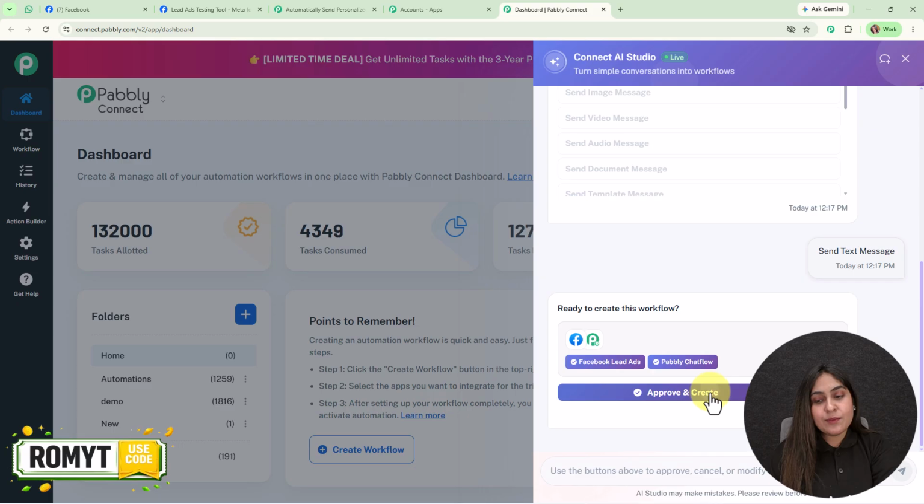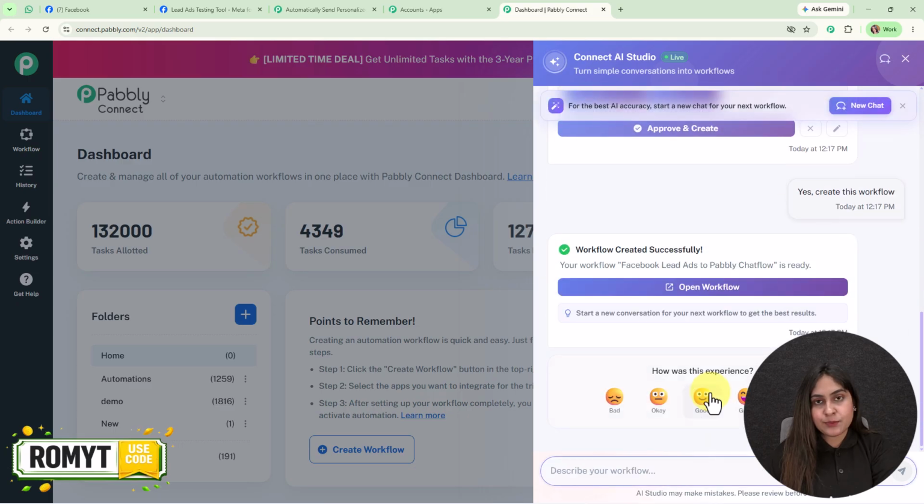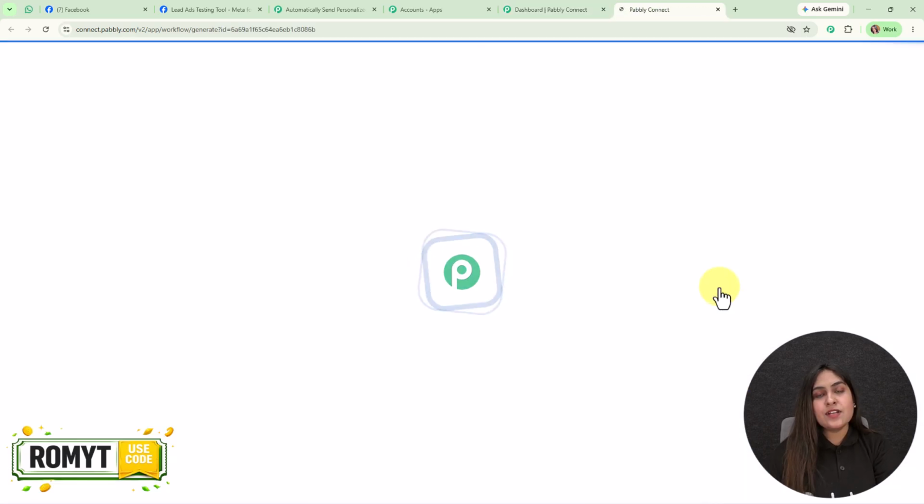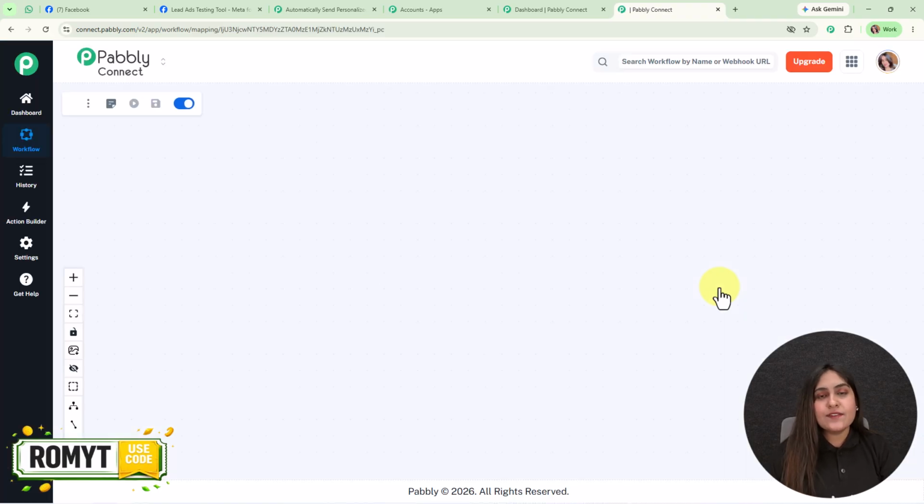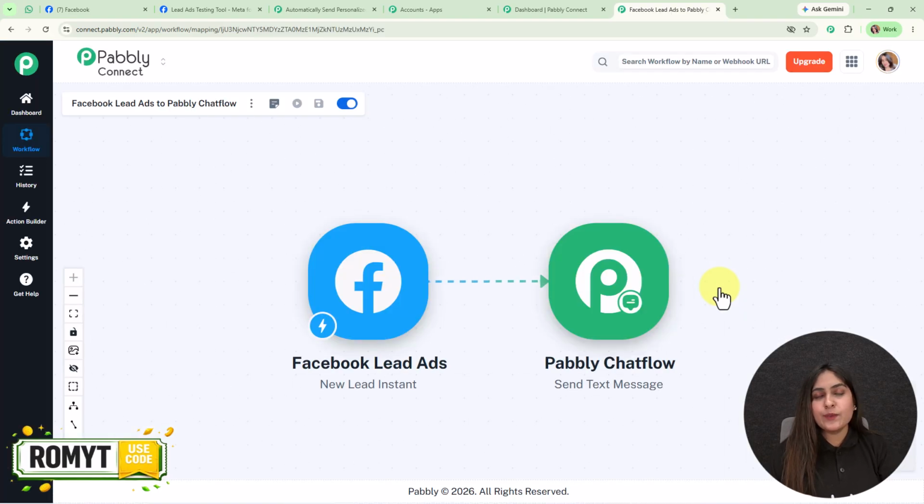Here you can have a preview of your workflow. If it's correct, select approve and create, and we have received our workflow link. So with this we have successfully created a workflow using quick workflow builder.